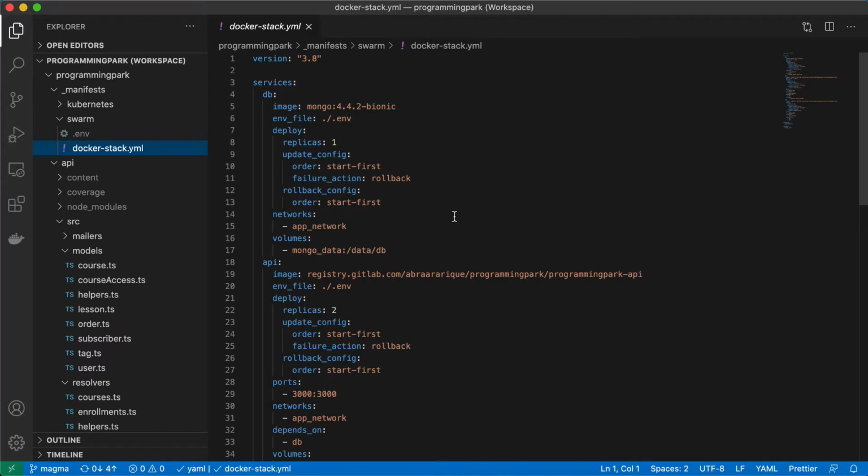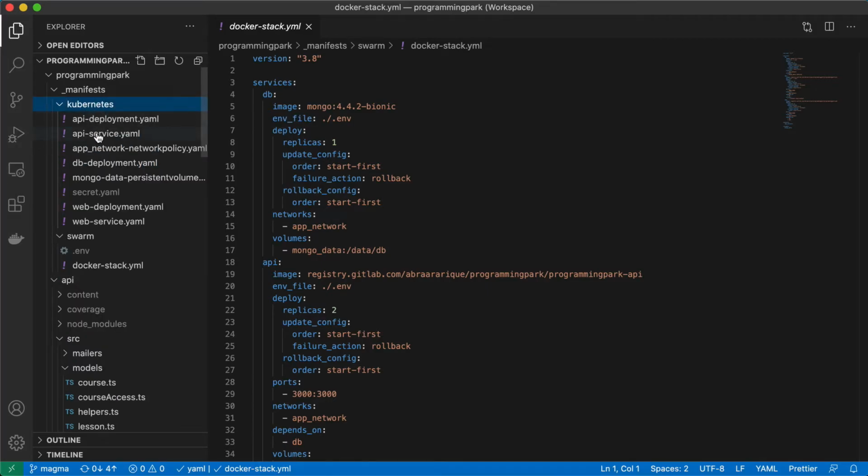I have though used the Compose tool, that's Kompose with a K. I've used that tool to convert a Docker stack configuration into Kubernetes configuration objects. And I've put these things here. So as you can see, I have converted this.